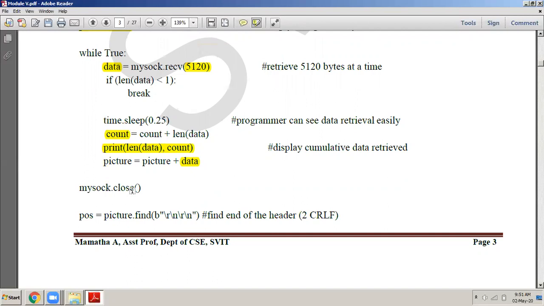So what has happened so far? Till here, I have requested the image from the server. The image in binary format has come to me, and I have accumulated that into a variable called picture. It is in the form of binary. Remember that.